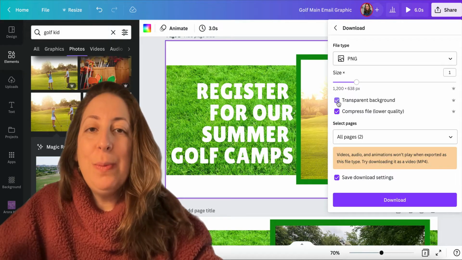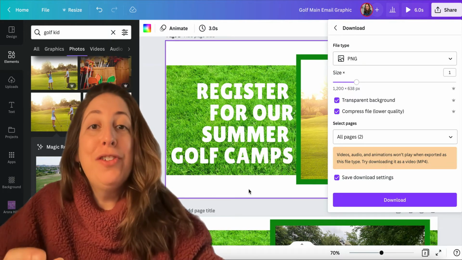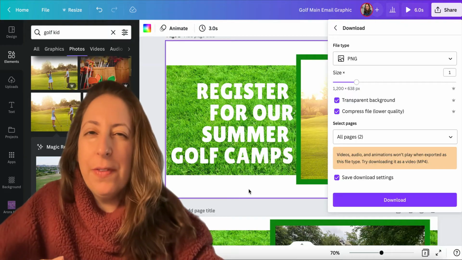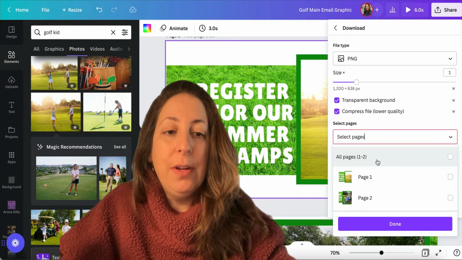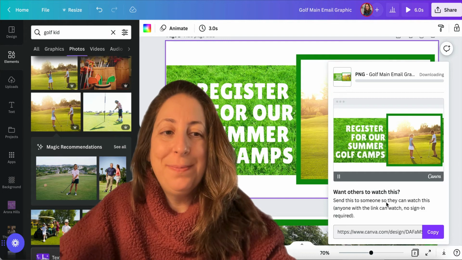If I make it transparent, that means that this white area on either side will change with the background. So it'll be black and it'll match the rest of the background. So for this one, I'm actually going to choose to do that. I'm just downloading that one file. And here we go, download.